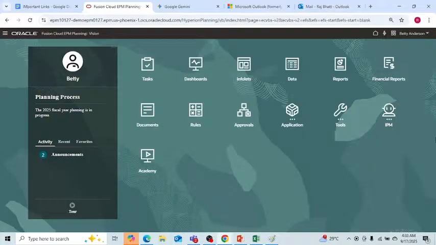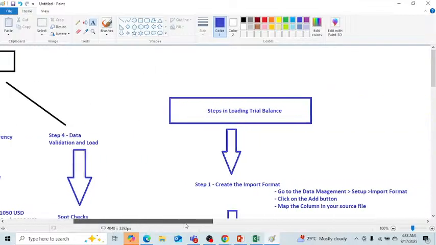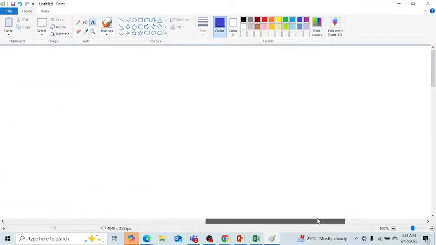The first one is what we did in the past data management loads. We have discussed all these things, but again we will discuss them. Here we will use the PBCS option. Earlier we discussed the steps of loading multi-currency data, and yesterday we discussed the steps in loading a trial balance. Now we will do something unique. We will learn something unique.